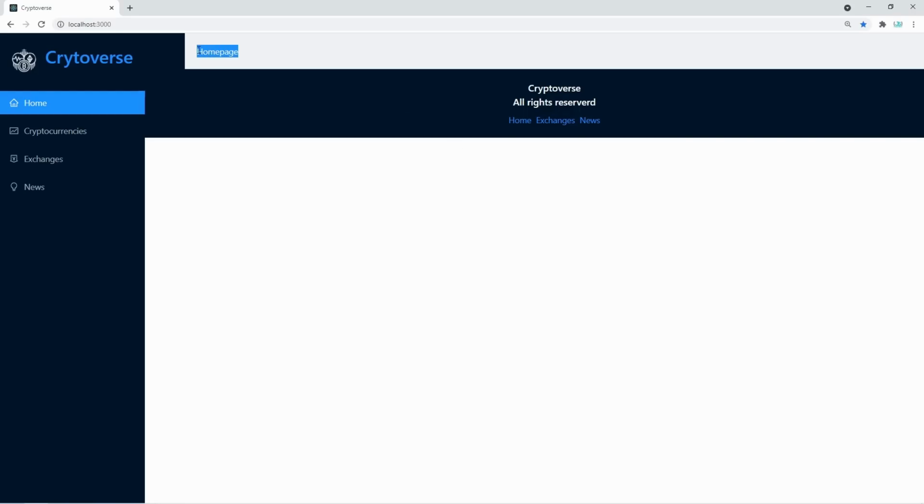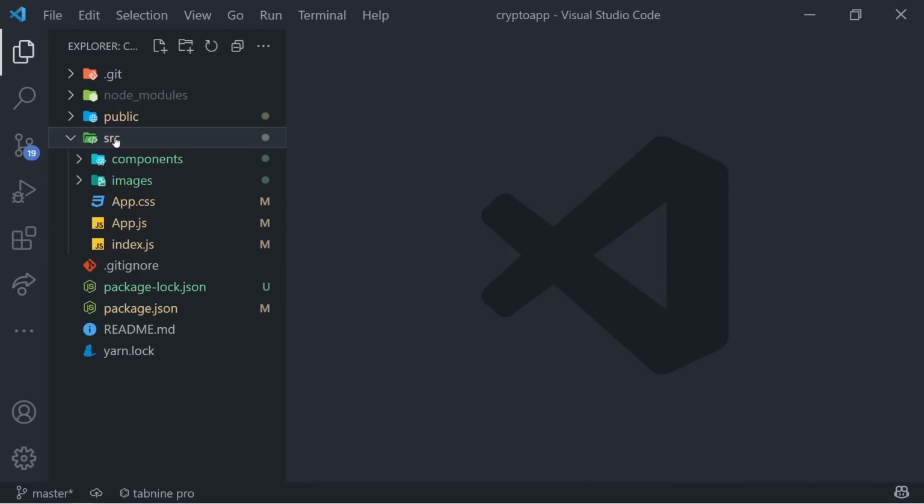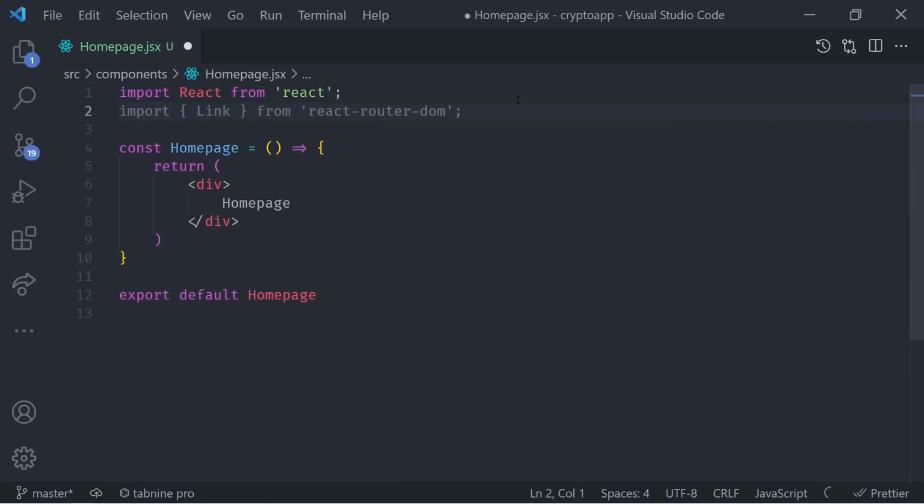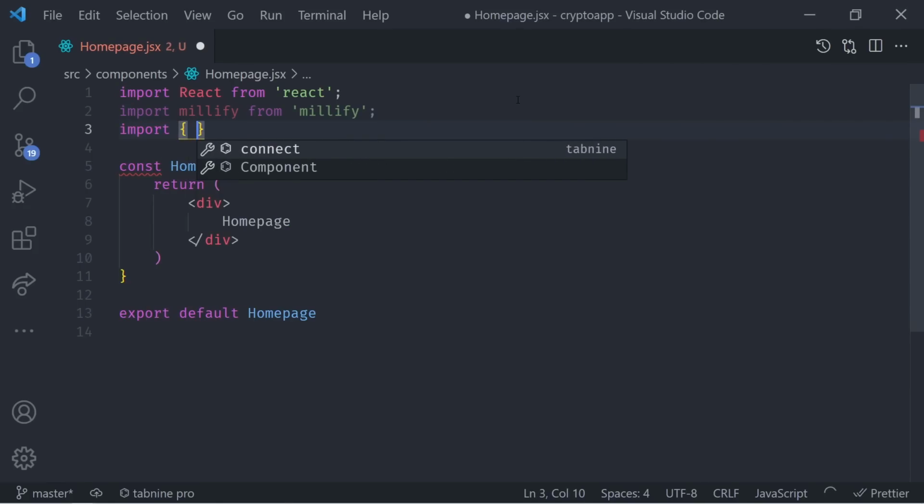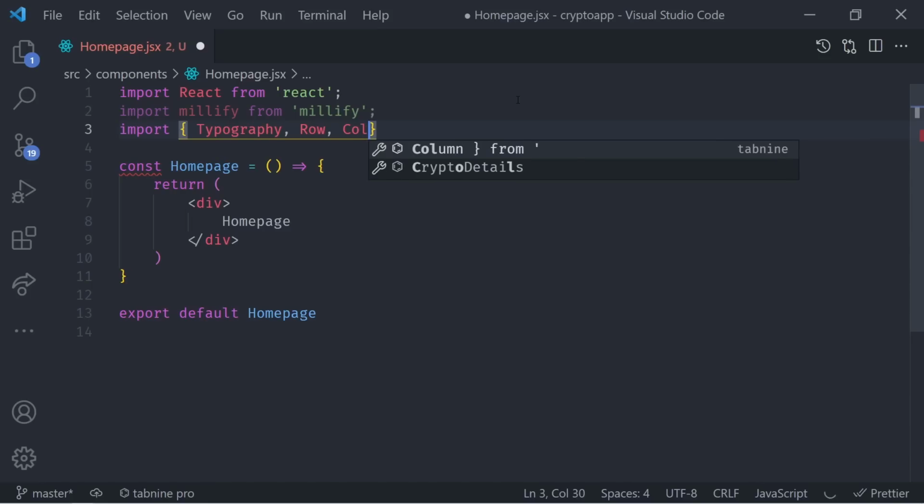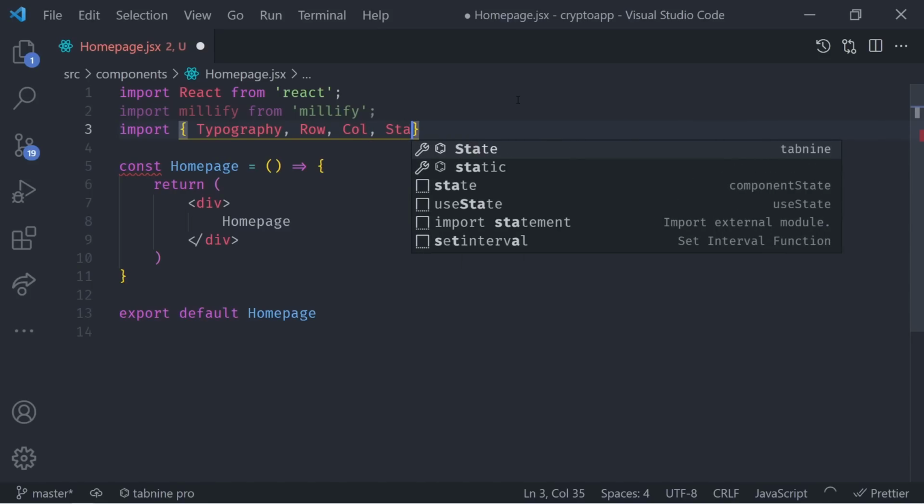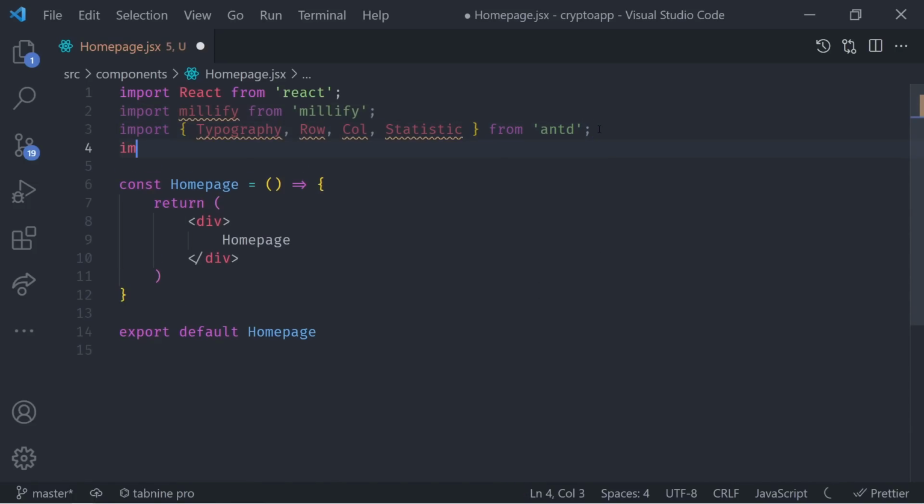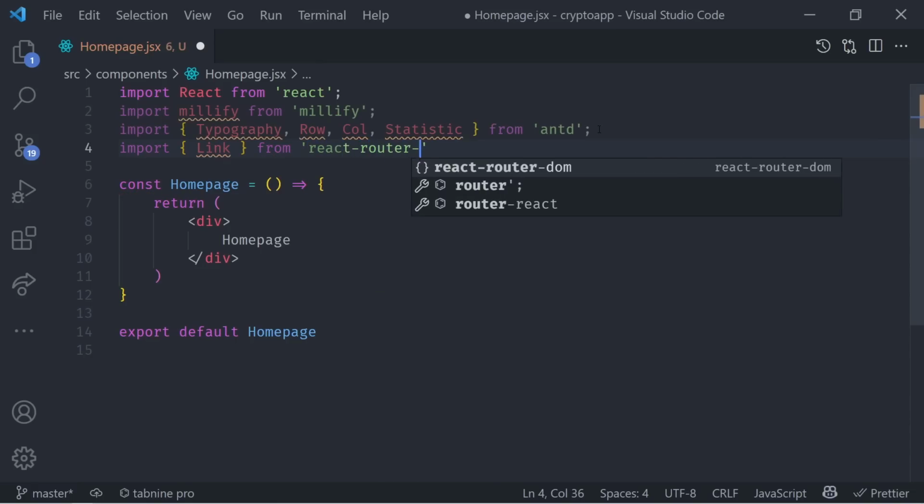Let's start by building out the homepage. To build out the homepage, we can go to Source, Components, and then Homepage. Inside of here, we can import a few things. We can import Millify. That's the package that's going to format our numbers. Then we can import a few things from nDesign. These are going to be Typography, Row, Column, and Statistic, singular. This is going to be coming from antd. Then we're also going to import a Link, and that Link will be coming from React Router DOM.